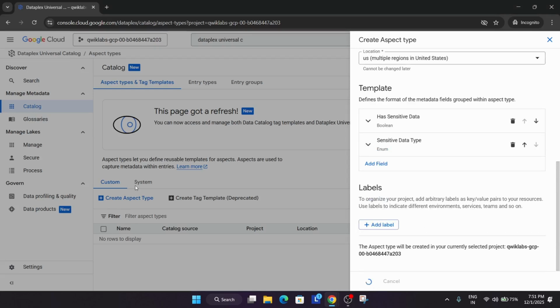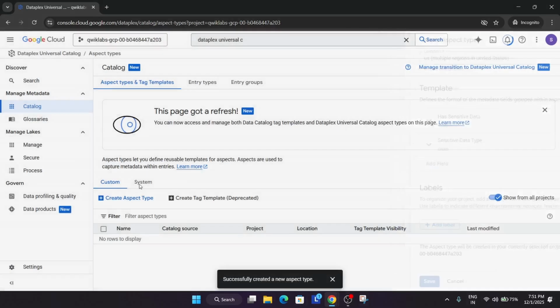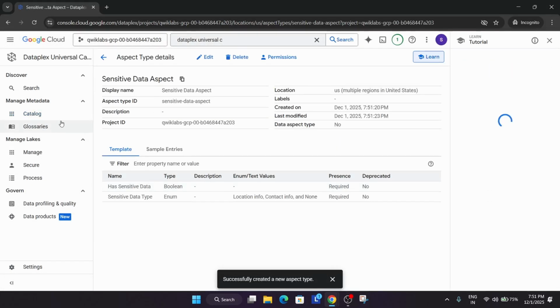Now we are done with task number 3. We have to tag the template, basically aspect types. They have just changed tag templates to aspect types. All the things are the same in this lab.